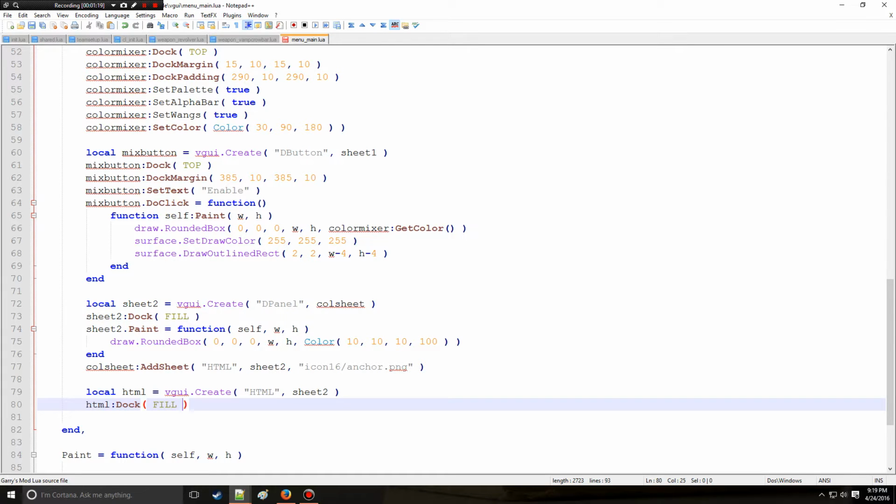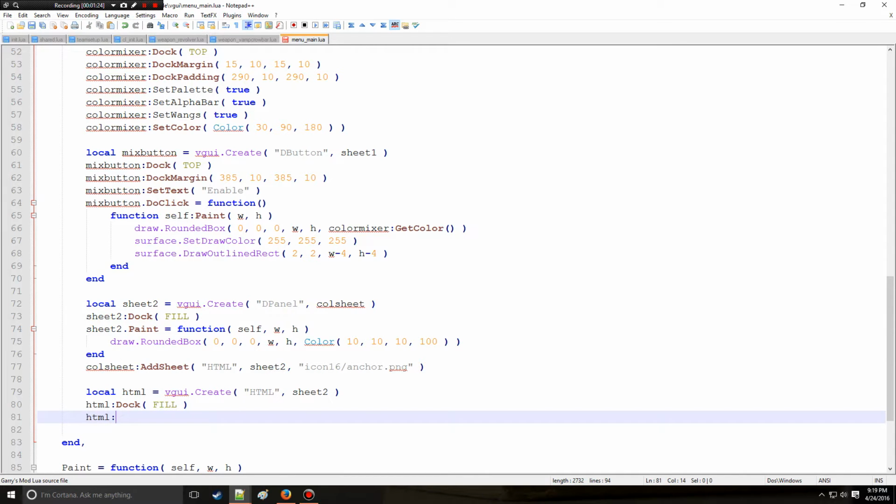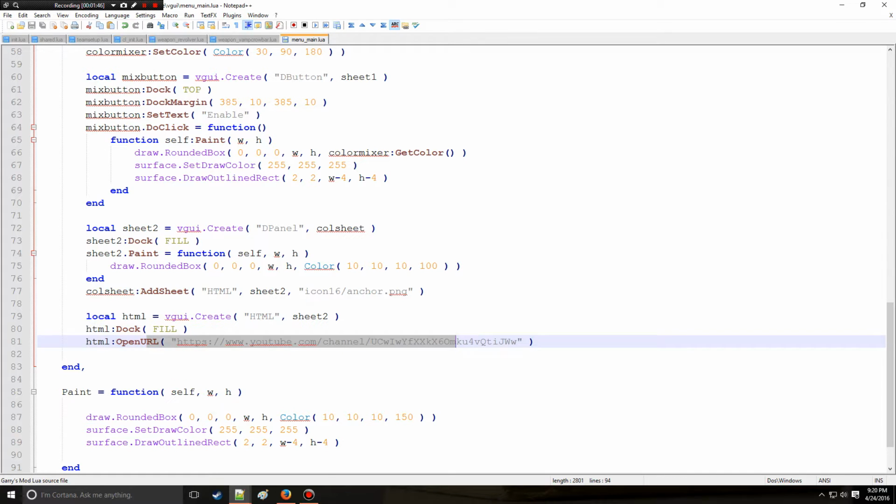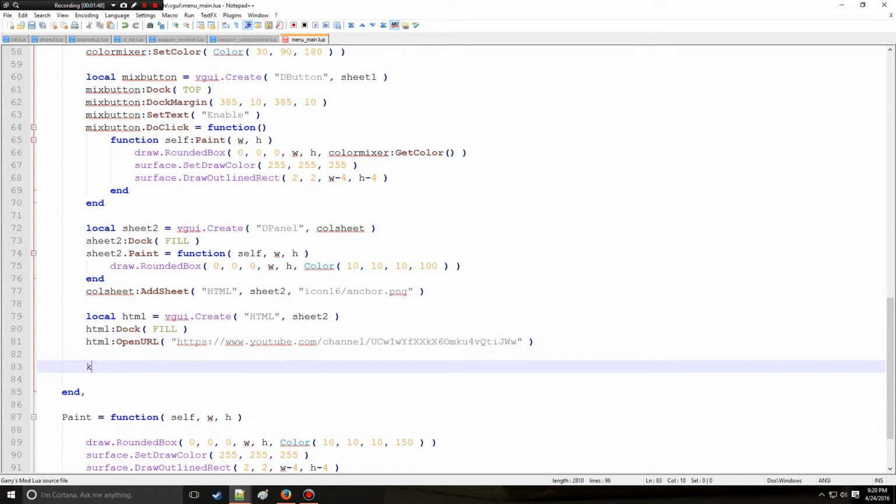So we're going to dock it to the parent sheet right here, and it's going to fill. Now, you can add your dock margins if you want to, but you really don't have to here. So we're going to skip that and go to OpenURL and do a quick little copy and paste, and we'll open the YouTube channel URL. Okay. So all this does is it creates a web page with this URL. That's it. All right. Very simple. And it's going to fill the space, which is sheet 2. Okay. Which is nothing more than a frame.